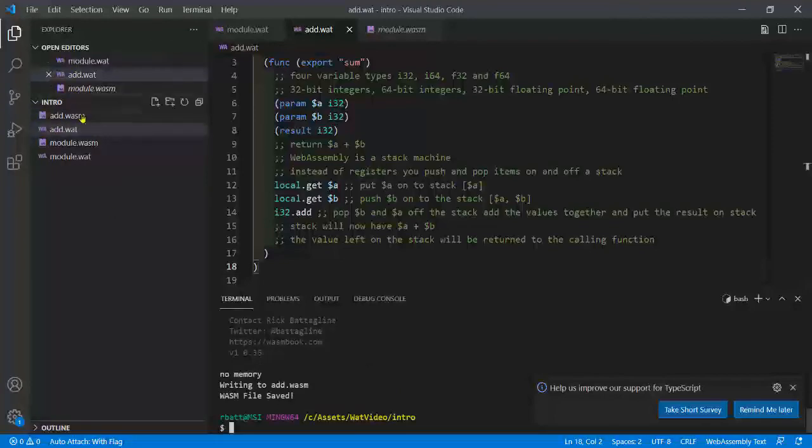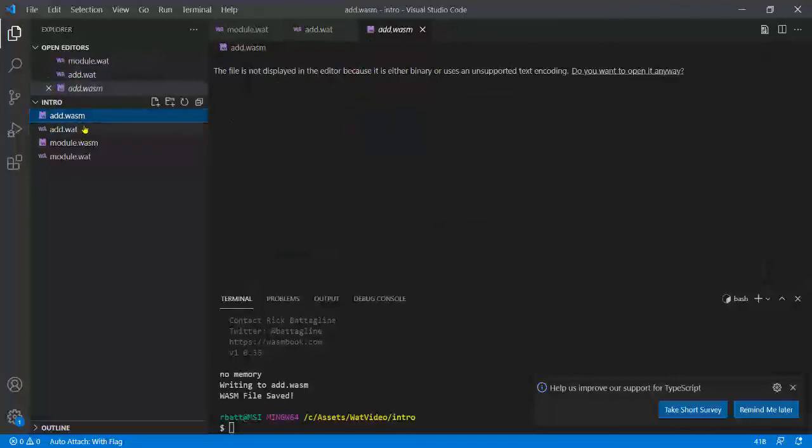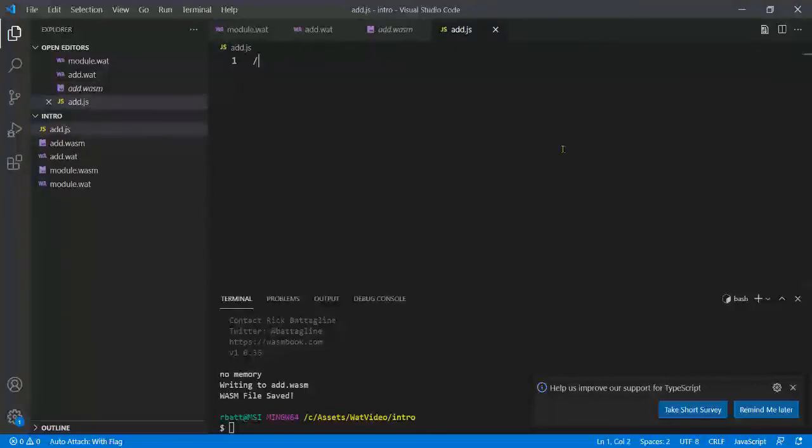WebAssembly modules must be executed from an embedding environment. In our case, we will be using Node.js and JavaScript as our embedding environment. In order to execute the code in our wasm module, we will create a JavaScript file called add.js. Inside of this file, we will load our wasm module and execute the sum function that we defined using WAT.